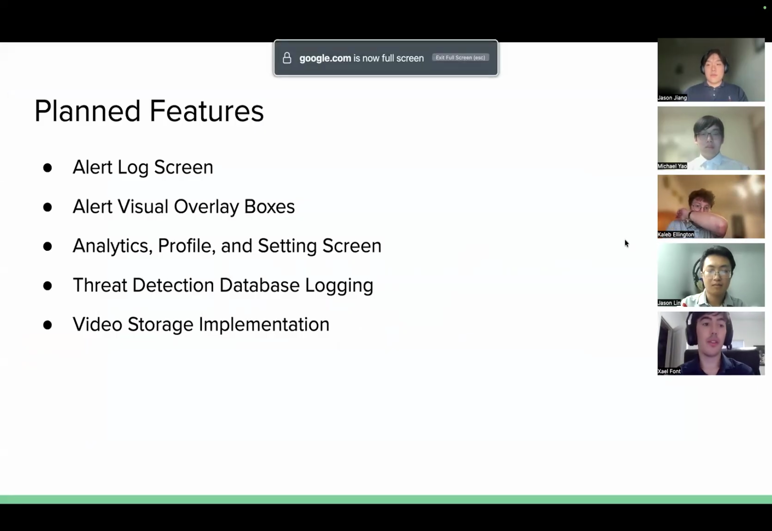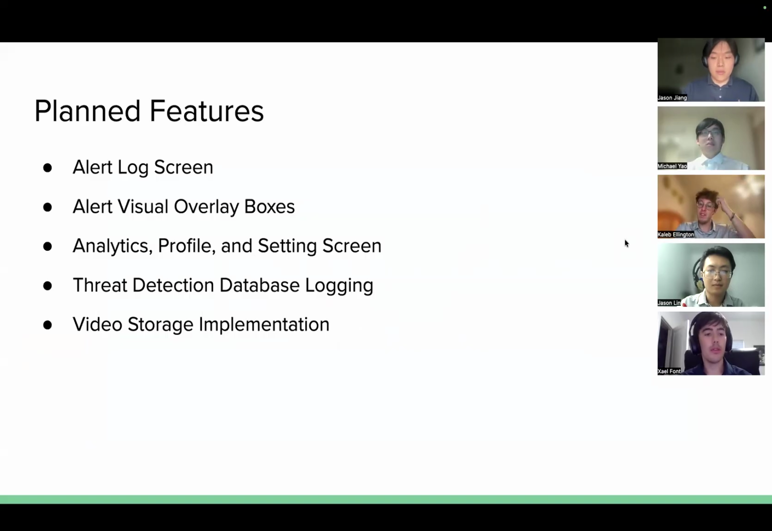So our planned features so far, we want to add an alert log screen. We also want alert visual overlay boxes. And we also want to add an analytics profile and a settings screen for the website. And we want to add threat detection database logging, and we want to add video storage implementation.